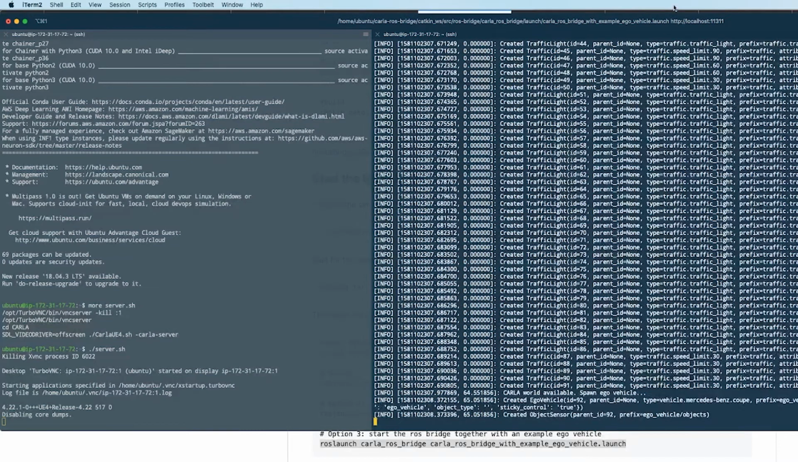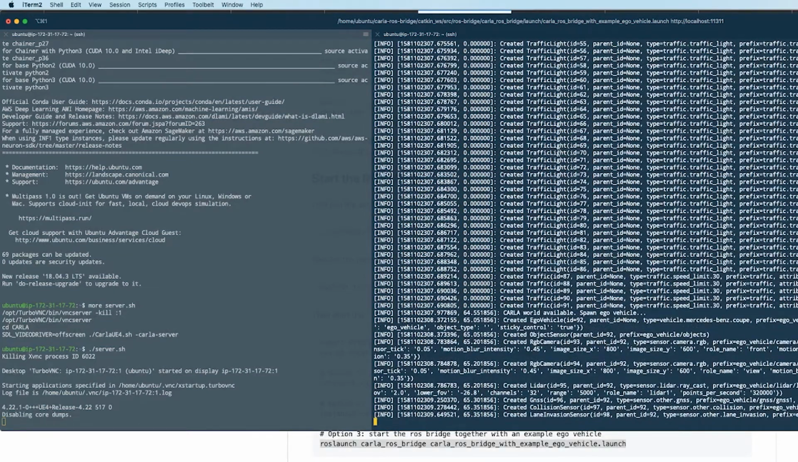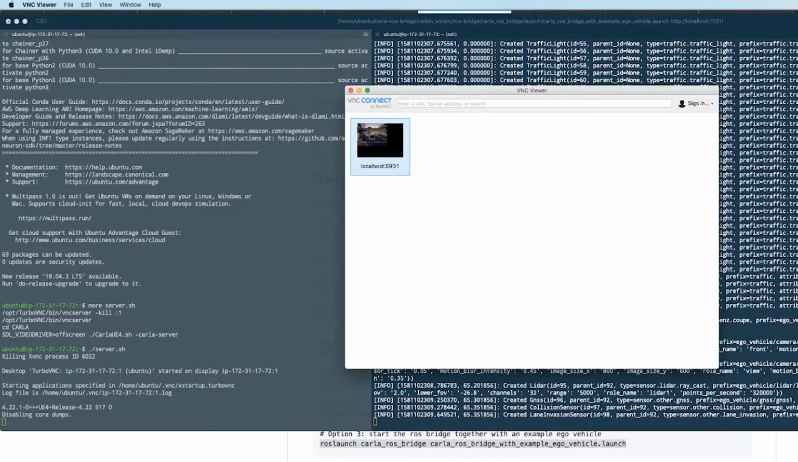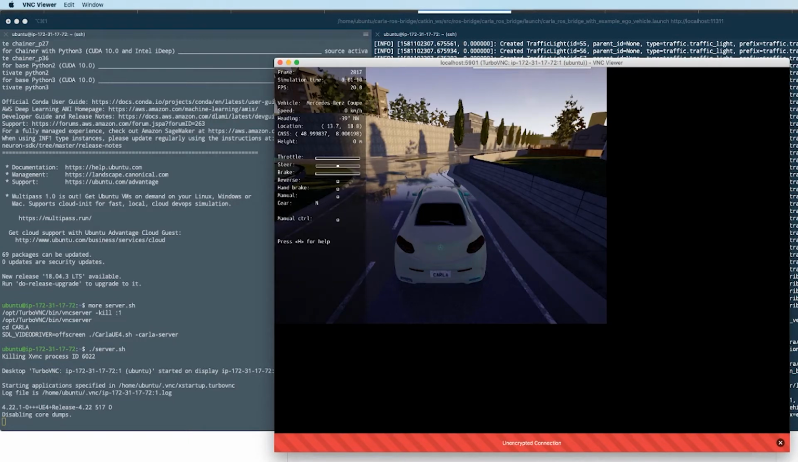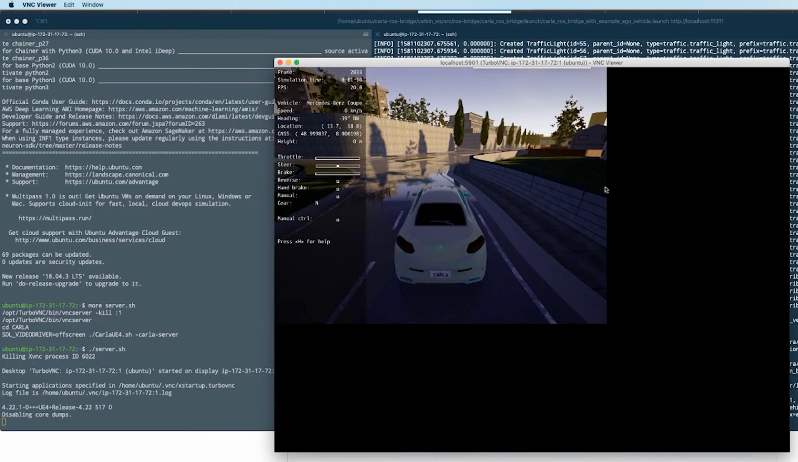Hopefully we see no red in this output. So far so good, no red. Everything's working smooth, which we like. All right, so that's working. Now let's just connect with VNC to localhost 5901. You'll see a nice car. So here's our car. The resolution's fine. It's a little bit small, but that's okay. We're going to live with it.